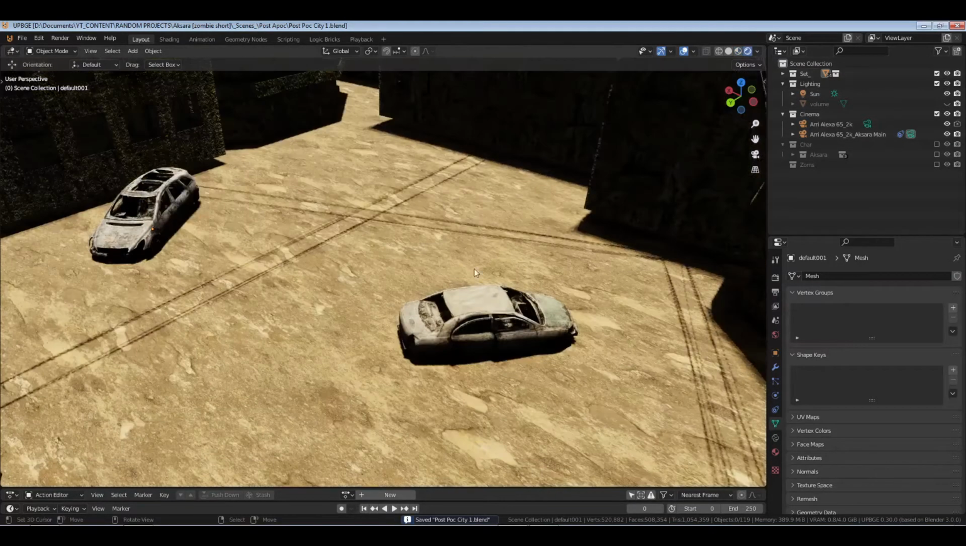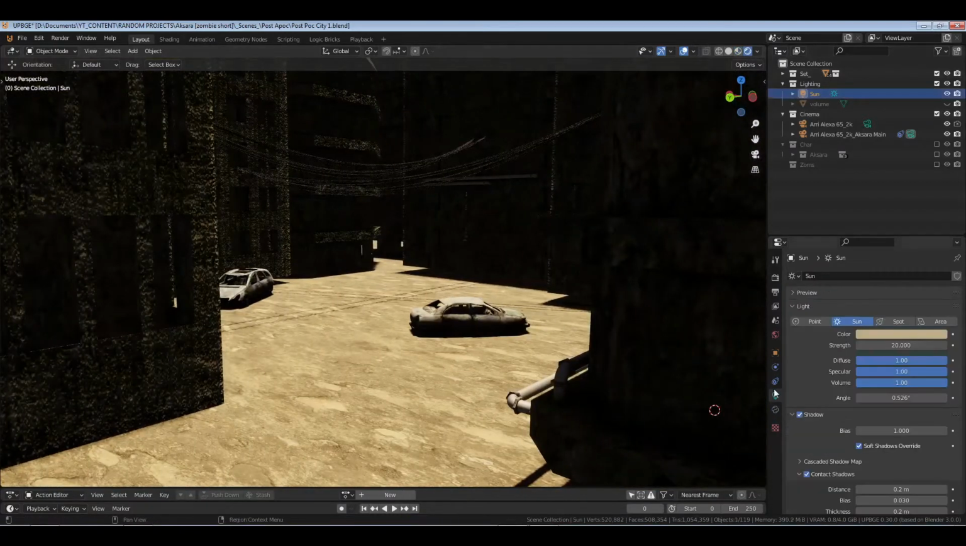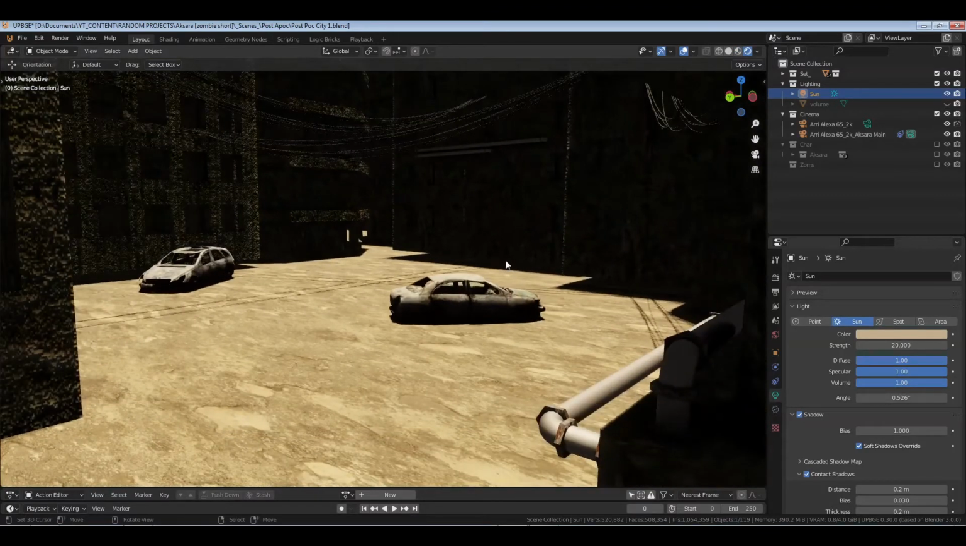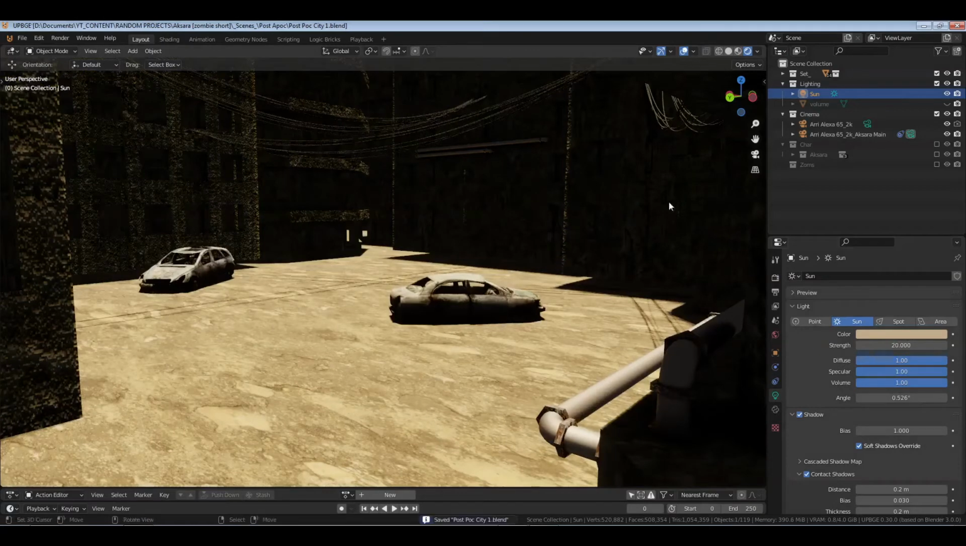So if we turn this on, we can see that we have the sunlight, and I have the sunlight set to 20, to give it a good amount of lighting, because most people are afraid to crank it up. Really, the sunlight would be more like 400. But since we're not going to blare everything out, I kept it simple.